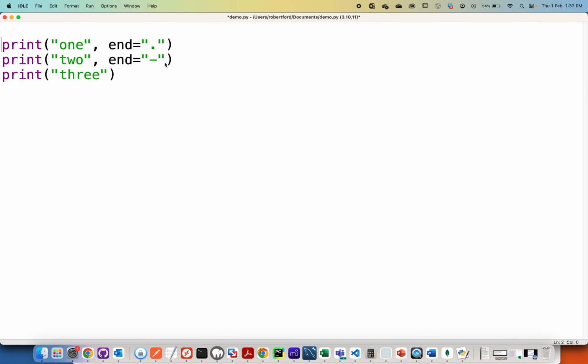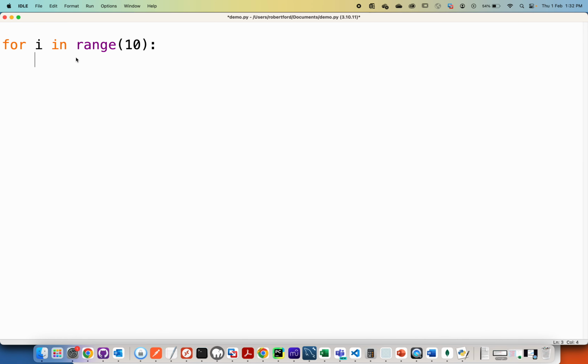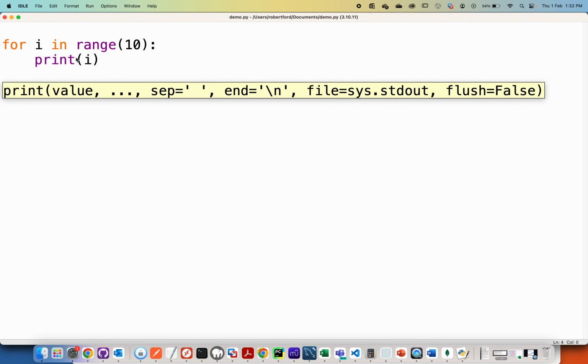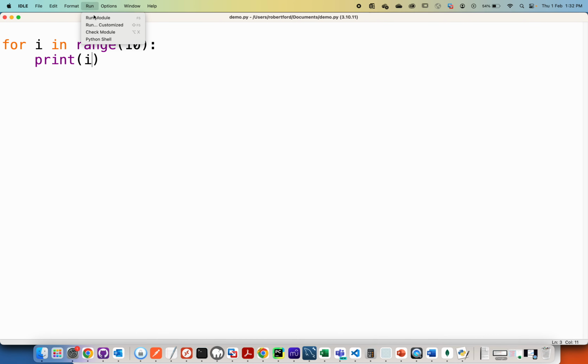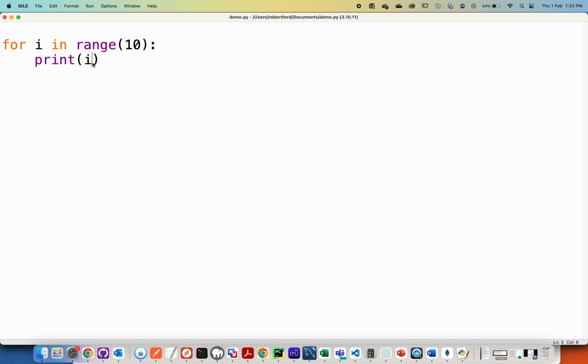I'll put together a small loop. I'm going to write up a for loop, and I'm going to say for i in range, here's that i thing I talked about the other day, and I'm just going to say 10, because I just need numbers, from 0 to 9. I'm going to indent. I just want to print the value called i. This does exactly what you expected. It prints 0 through 9, and it puts a new line character between each. So every number ends up on its own line.